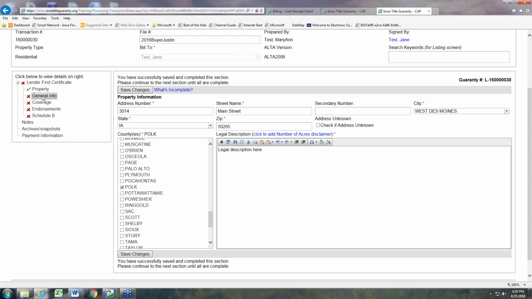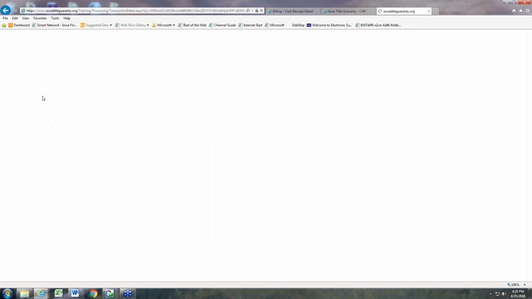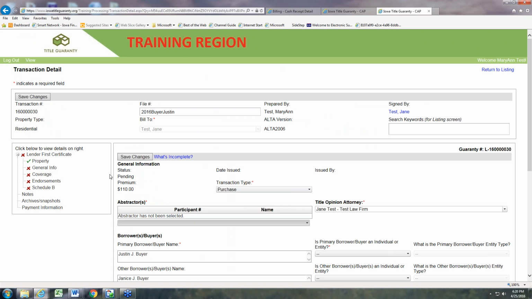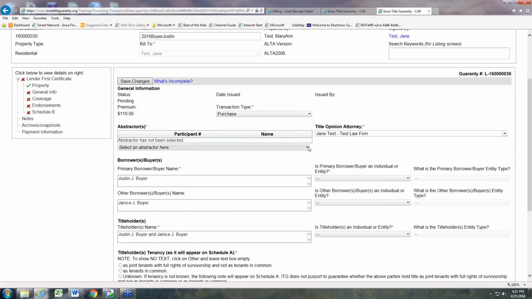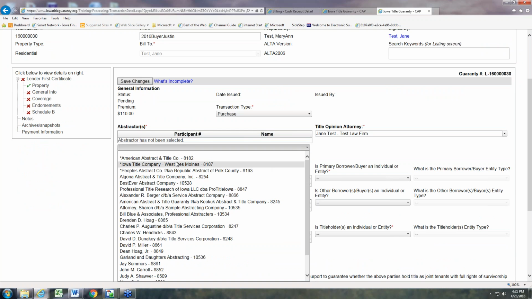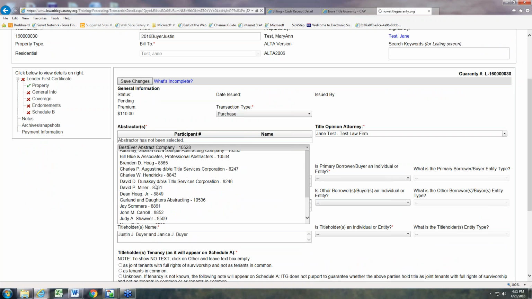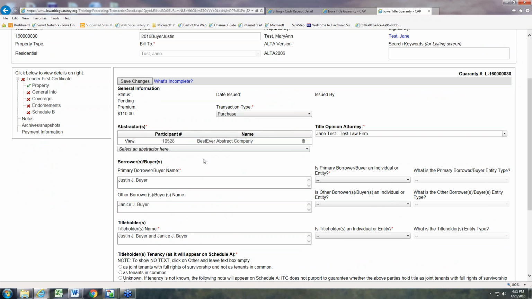Next, we'll work on the general information screen. Verify the type of transaction, which is a purchase. This can be changed if necessary. Select your abstractor from the list. These are all the abstractors that are eligible to provide abstracting service in the property of your county.